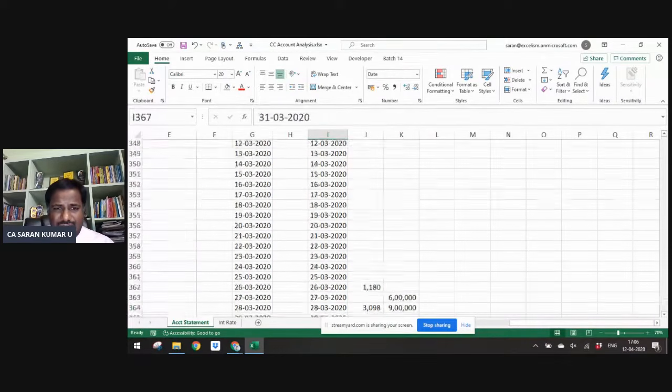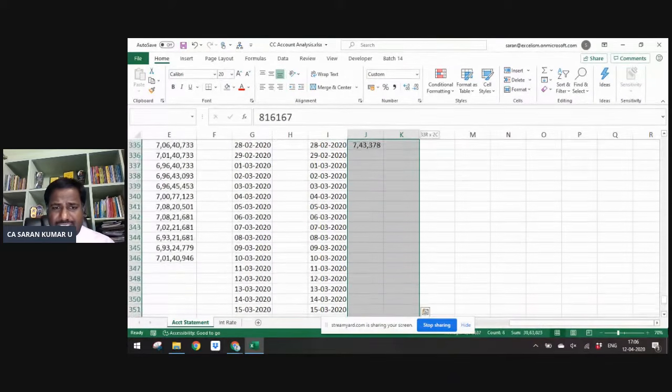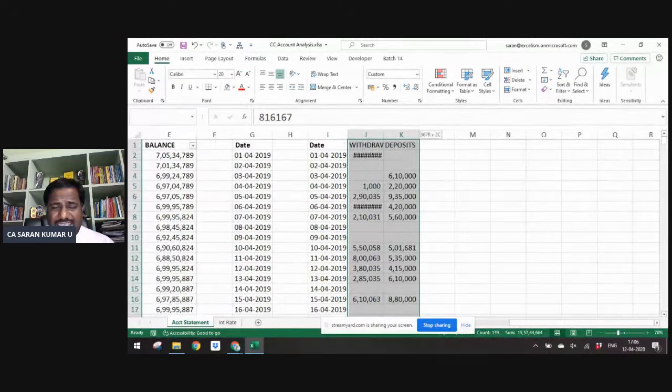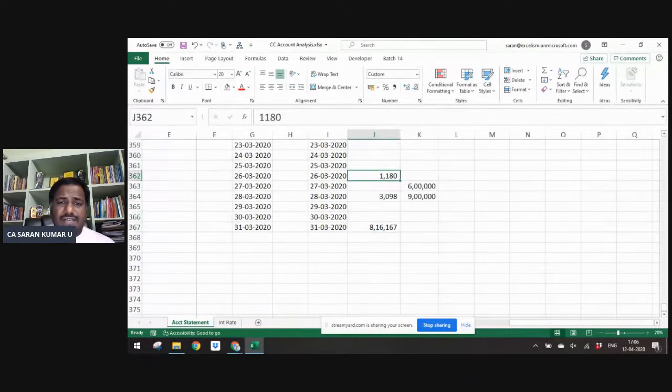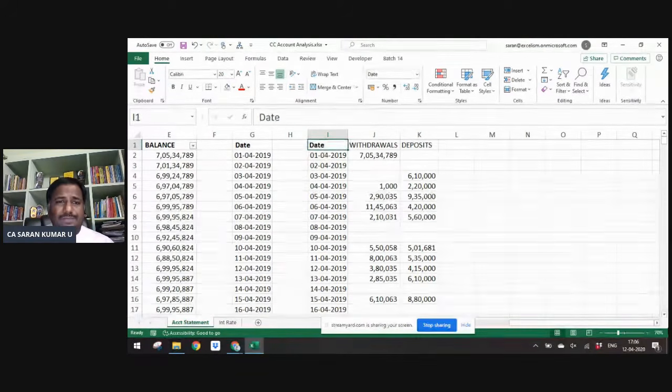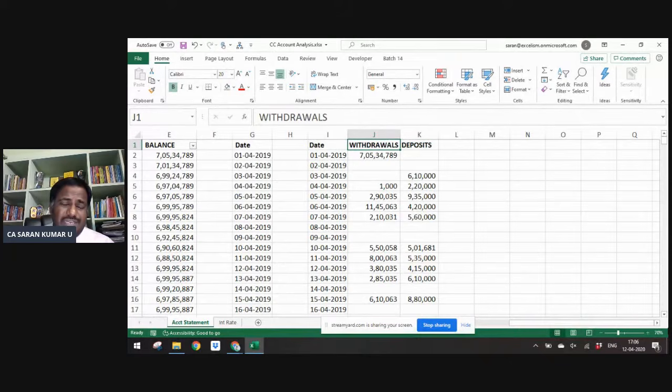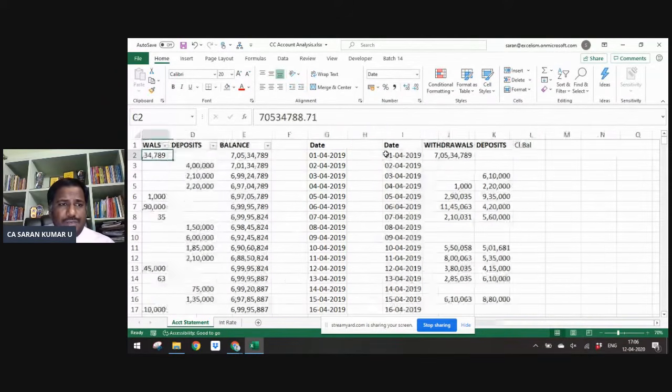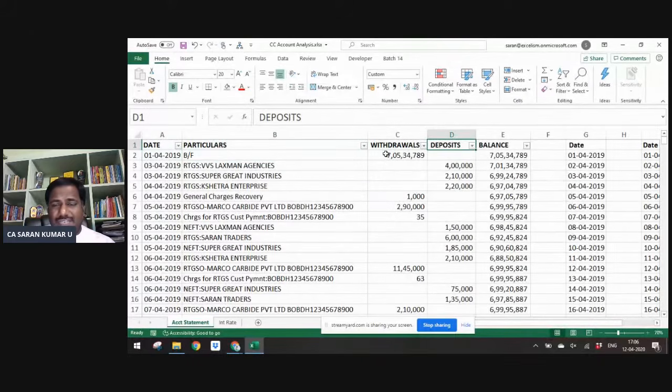If you feel I went a little faster, I request you to pause the video and look into this. It is exactly the step which I did in the earlier example, right? So why have I removed the description? Because description will not have any meaning when I convert into a calendar format, because this amount may be because of so many items together. Now, closing balance. So if you look here, this is the opening balance, right? That is also part of it.